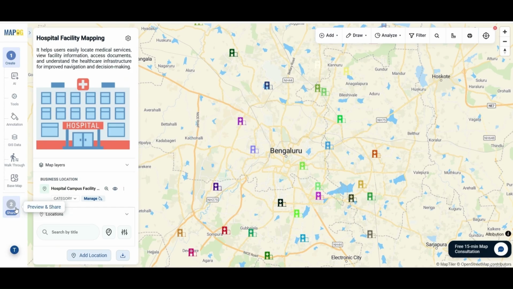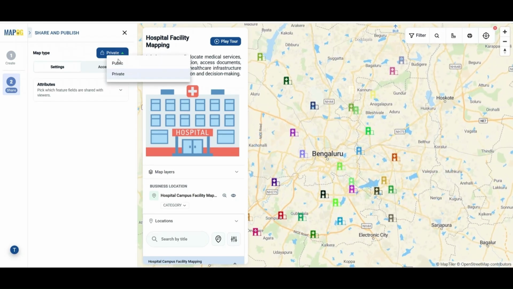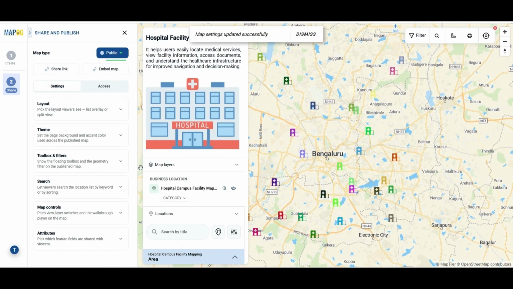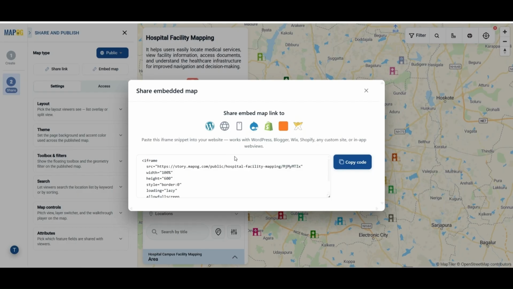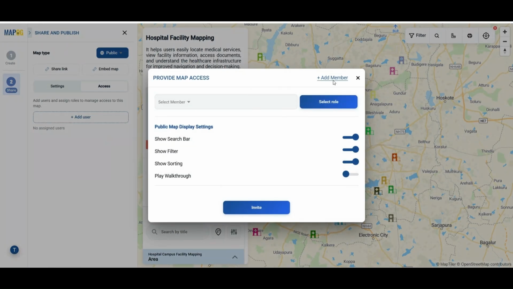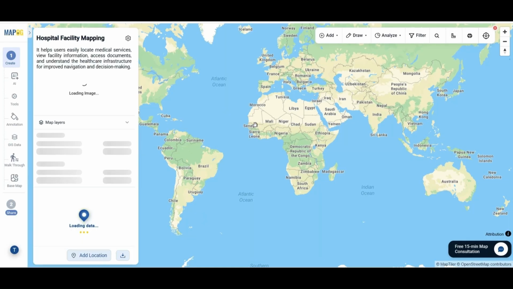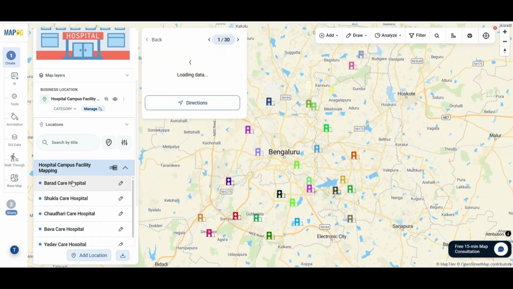Finally, go to Preview and Share. From here, you can keep the map public or private, generate a shareable link, and embed the map on your website. Invite team members using the Add User option for collaboration. And that's how you can attach PDFs and documents to map locations using MAPOG.